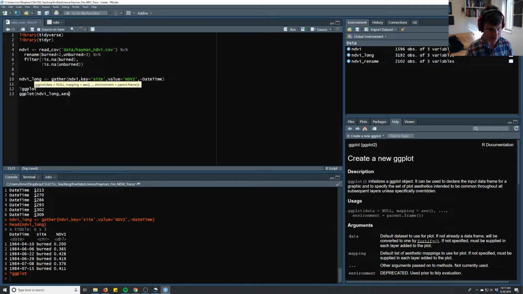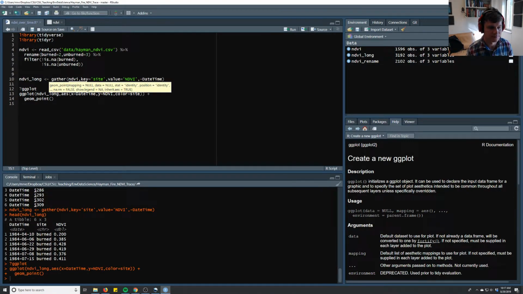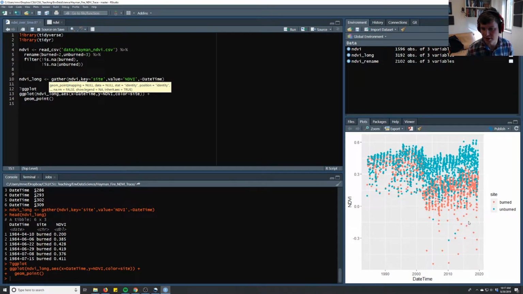And then you use this thing called aesthetics. And so the x-axis here, we want to be date time. So we'll do date time there. And then the y-axis, we want to be ndvi. We want this to be colored by site. And then we want to plot it as points, maybe. Okay, and so now we have our plot in the bottom right.